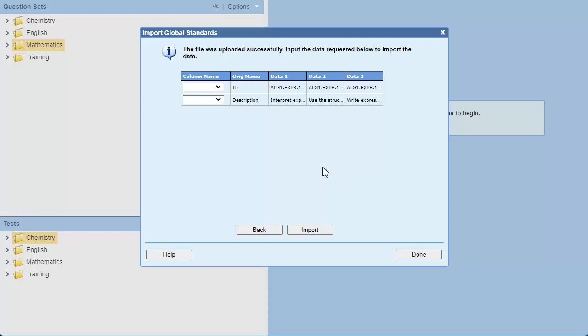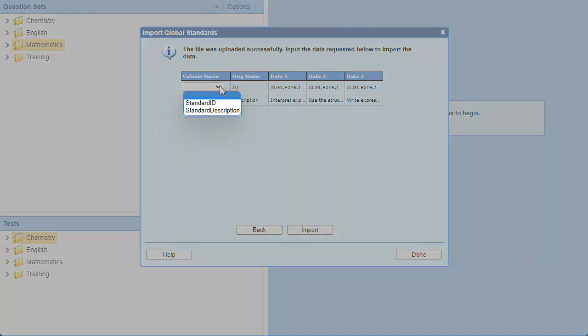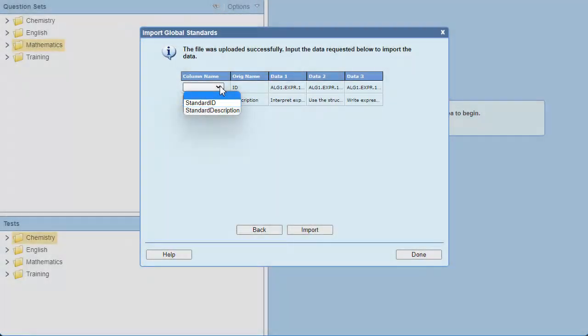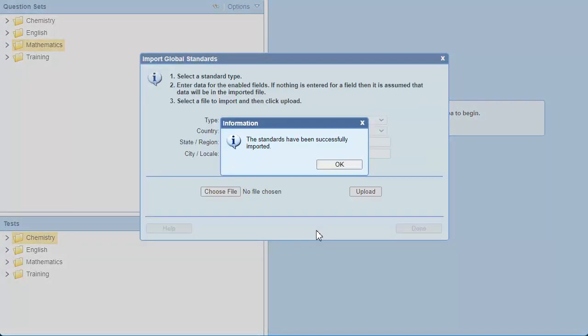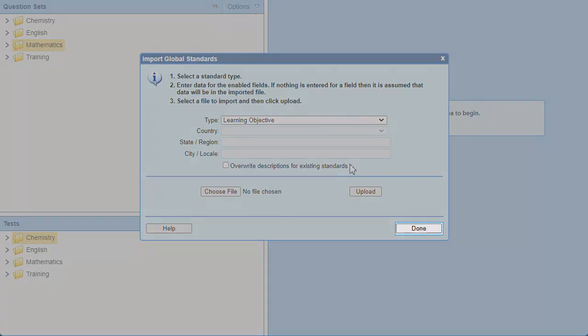Let's click the drop-down for the first row. Our choices are Standard ID and Standard Description. Since the first row contains our IDs, let's select Standard ID. In the second row, we'll select Standard Description from the drop-down. Now that we have our columns matched up, we'll click Import. We'll receive a message that our objectives were imported successfully, so we'll click OK, and then click Done.